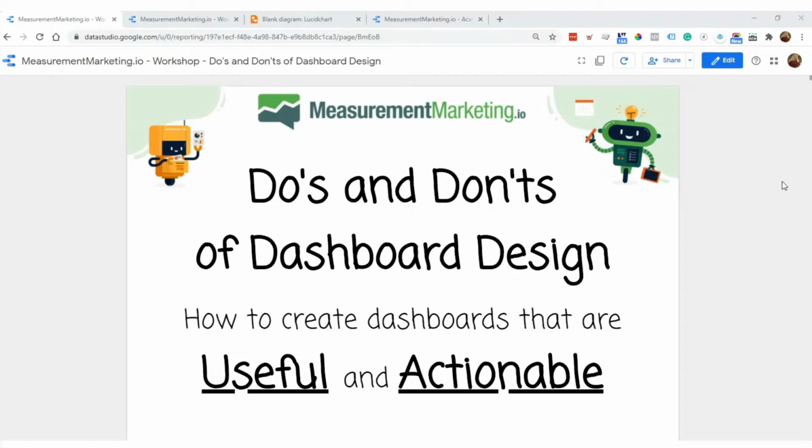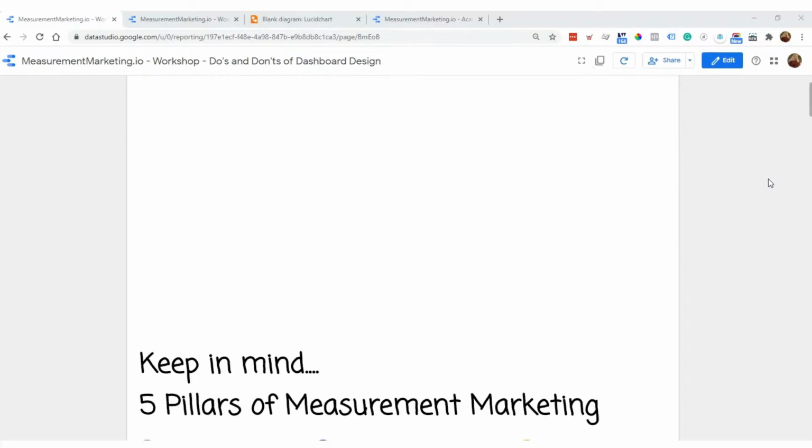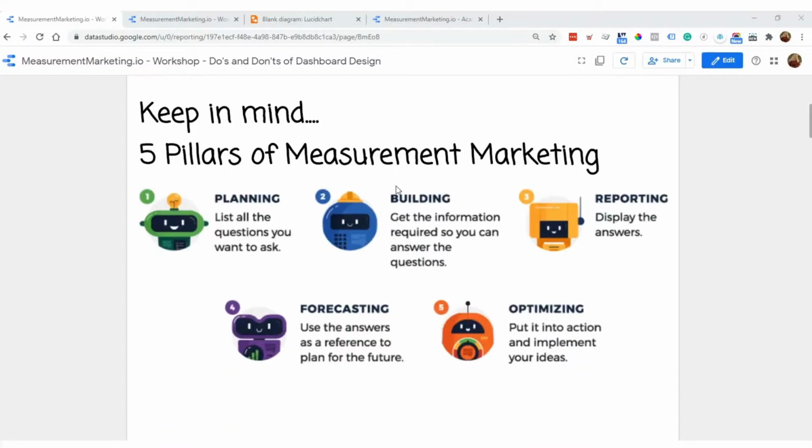So let's go ahead and get started on the do's and don'ts of dashboard design and how to create dashboards that are useful and actionable. As always, we are going to constantly keep in mind our 5 pillars of measurement marketing. As you might know, they are planning, building, reporting, forecasting, and optimizing. Why are we keeping these 5 in mind if we're in the reporting stage? Well, it's all going to come together in what we're doing today, and it's all going to come to light. So keep in mind as we go through which one of these is showing its head.